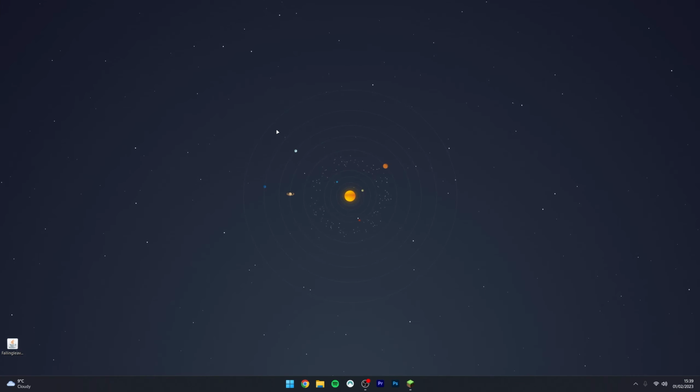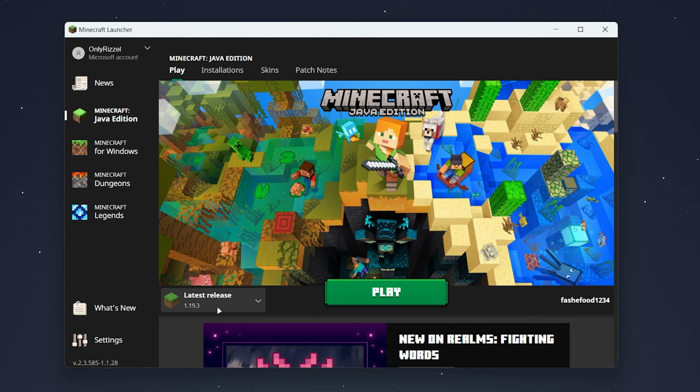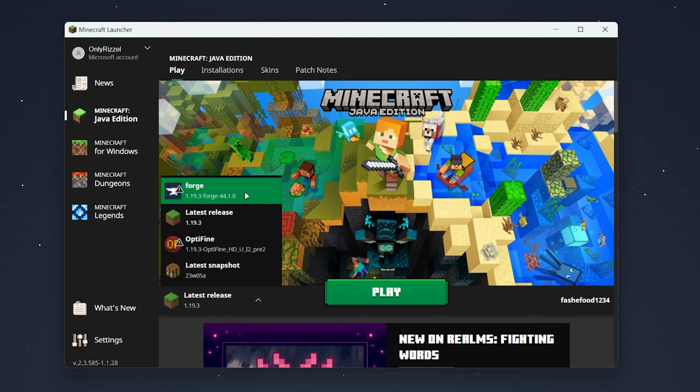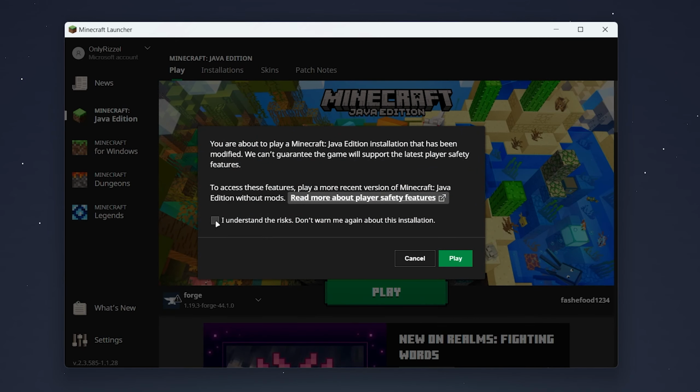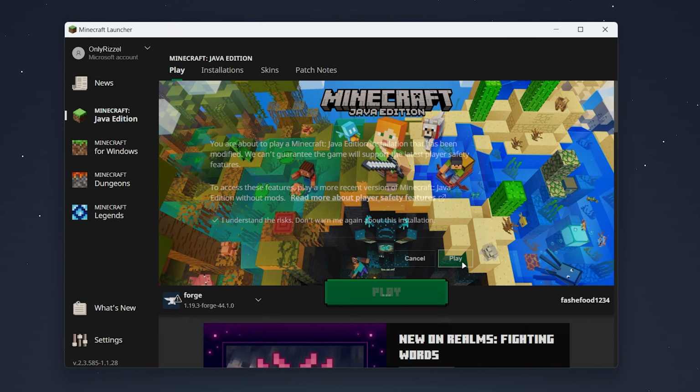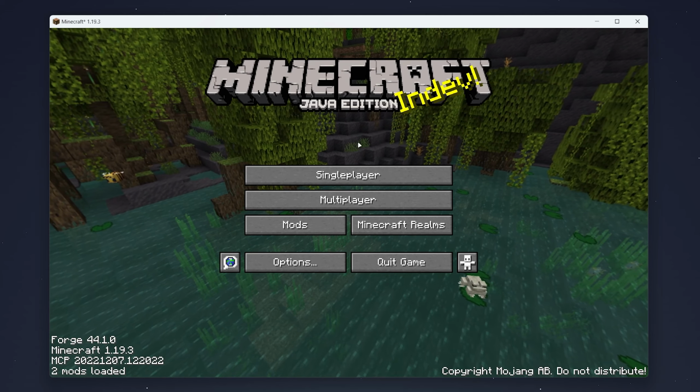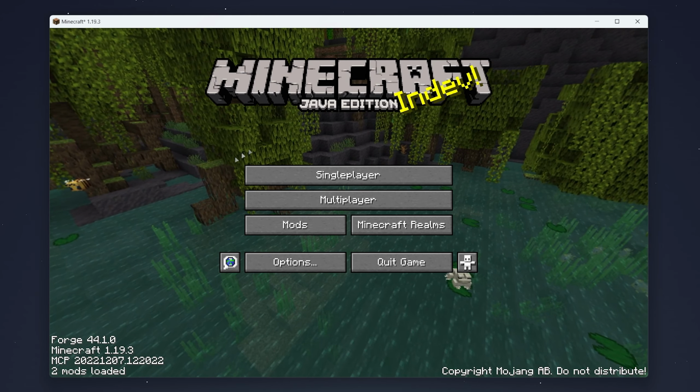So to install Forge mods to Minecraft, all we need to do is open up our Minecraft launcher and then in the version drop down menu you want to select the version of Forge you've just installed. If you don't see it, you may need to restart your Minecraft launcher. Once you've done this, you want to click on play, then you want to click on I understand the risks and click on play.